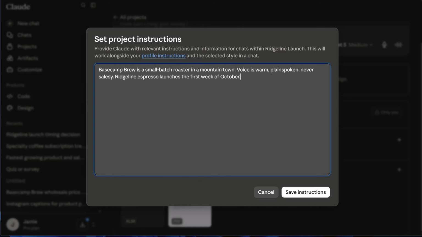This is what I'm going to tell it. Base Camp Brew is a small batch roaster in a mountain town. Voice is warm, plain spoken, never salesy. Ridgeline Espresso launches the first week of October. I'm just going to go and save these instructions.